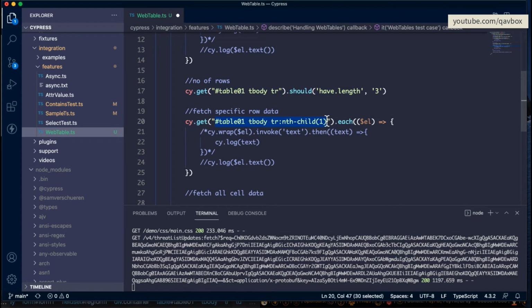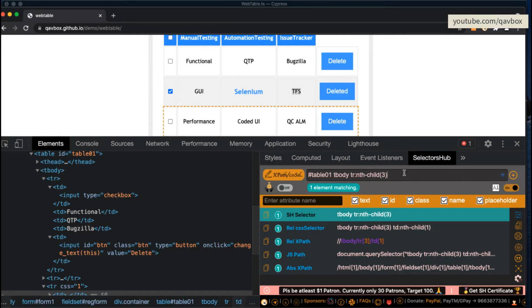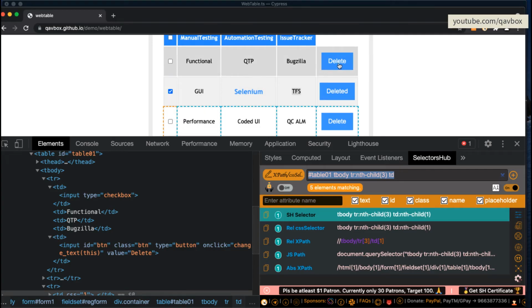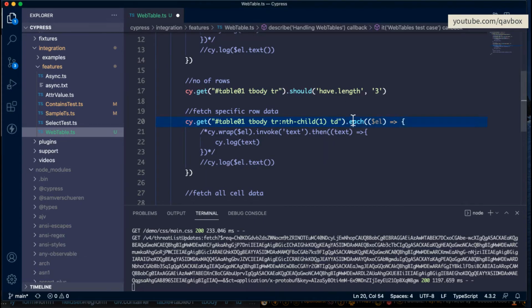Okay, now inside this you want to fetch all the tds. You can see if I put td here, it is identifying individual cells, so the entire thing I'm taking here. Because this is returning a specific row's data, I'm taking a each loop. This is a collection, not a single element; it is returning all the cells of the first row, 1 2 3 4 5, all the elements. That's why I'm taking a each.